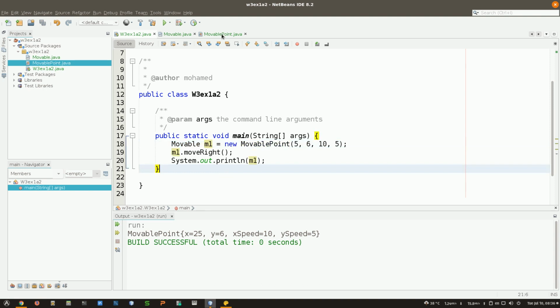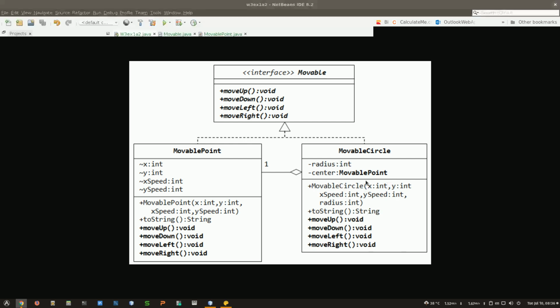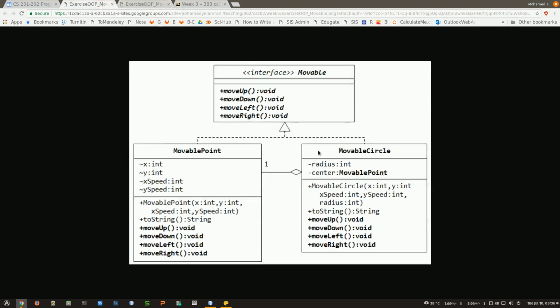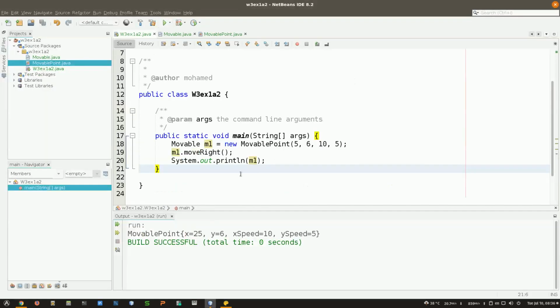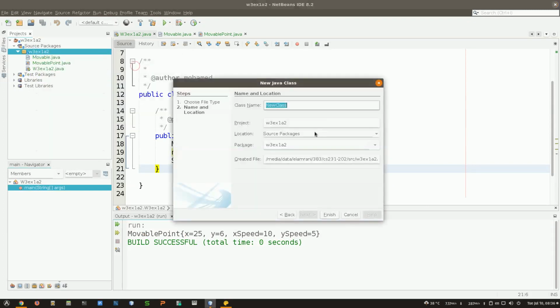Now let's talk about the other, this movable circle. Now I'm going to add this class plus the other one, this movable rectangle, which is basically the same thing, and just the way it works is going to be different. Now let's add a new class, movable circle.